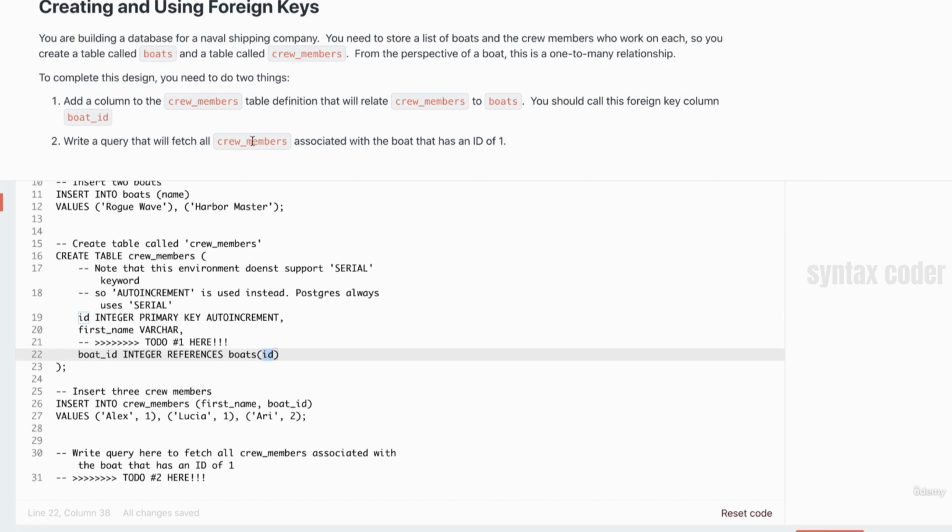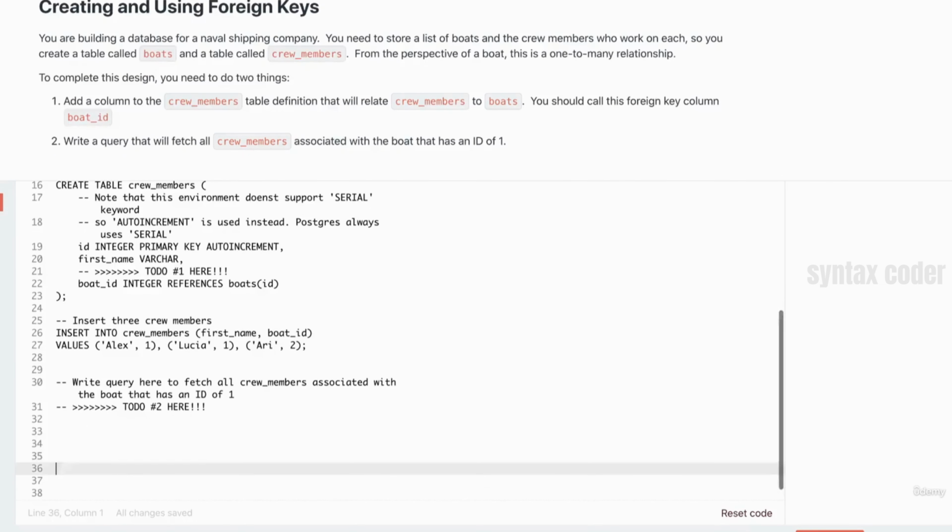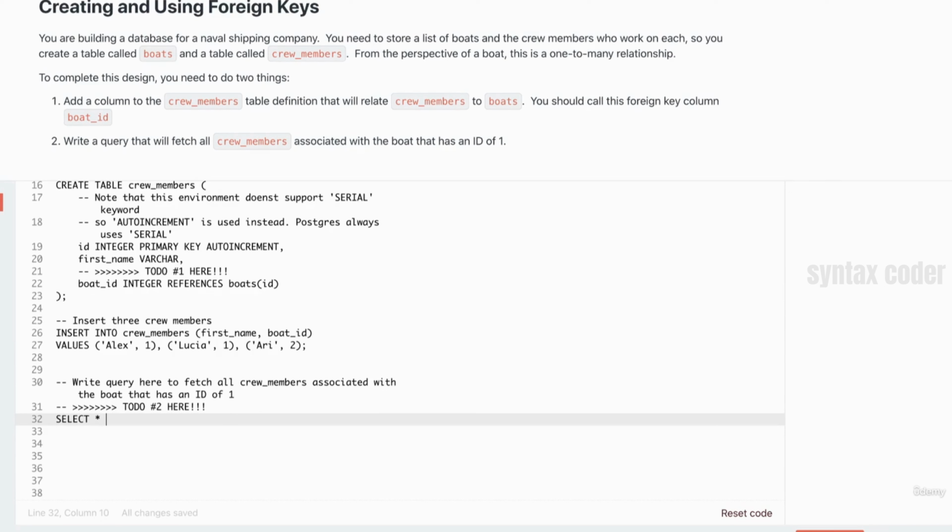We now need to write out a query that is going to fetch all the crew members that are associated with a boat that has an ID of number 1. So we're going to put that query down here at the very bottom of the file. So down here, we will write out select star from crew_members, and then we want to find where the boat_ID property is equal to 1. So we'll say where boat ID equals 1. And that should be it. So let's go ahead and check our solution, see how we're doing.